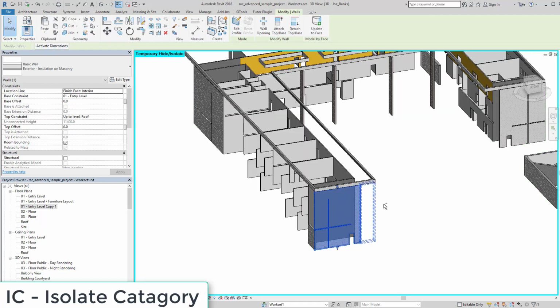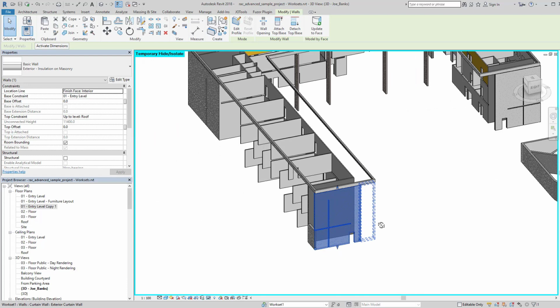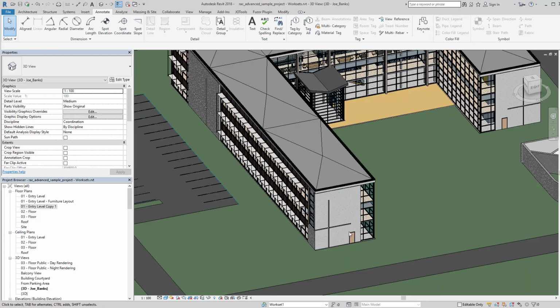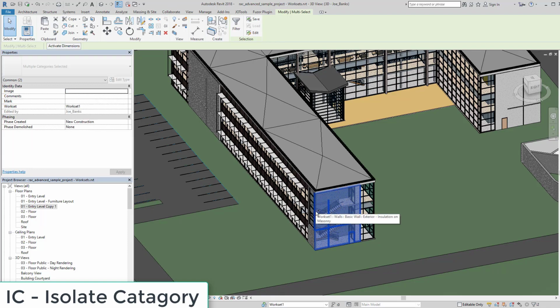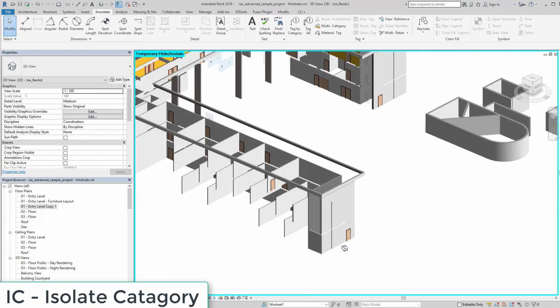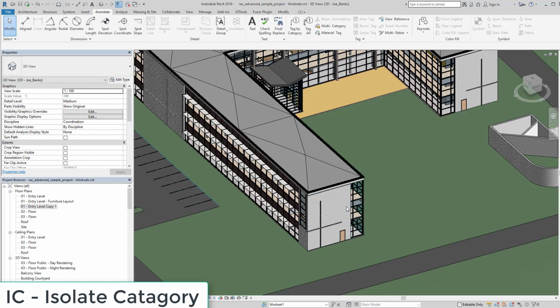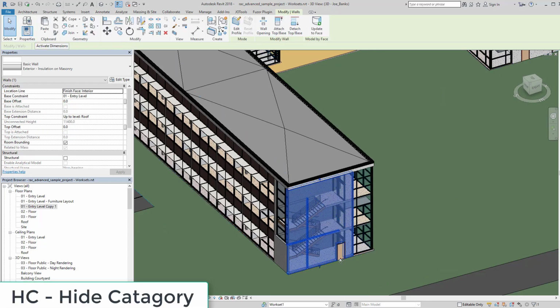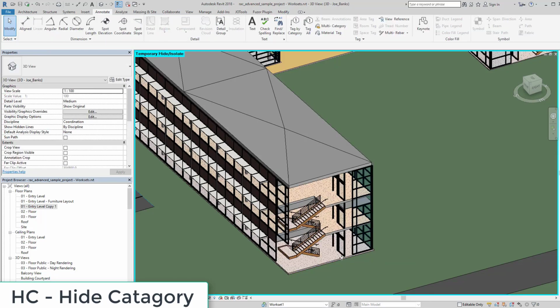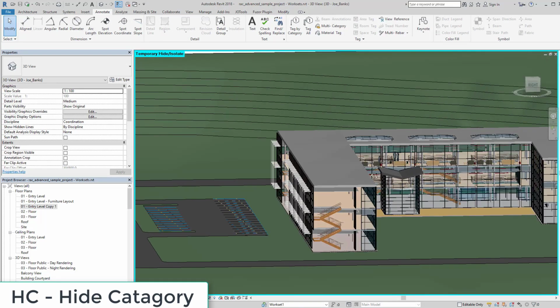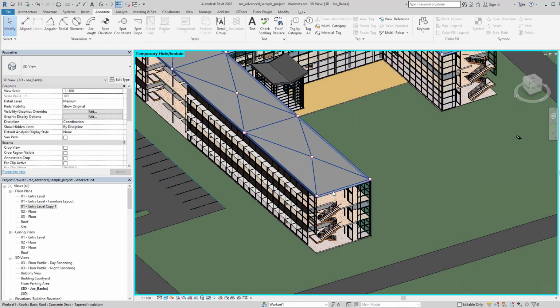IC will isolate the category. HR brings it back. Now this works across multiple categories. I can isolate the doors and the walls. Isolate categories, doors and walls. I can also hide categories, and that includes multiple categories, with HC for hide categories.